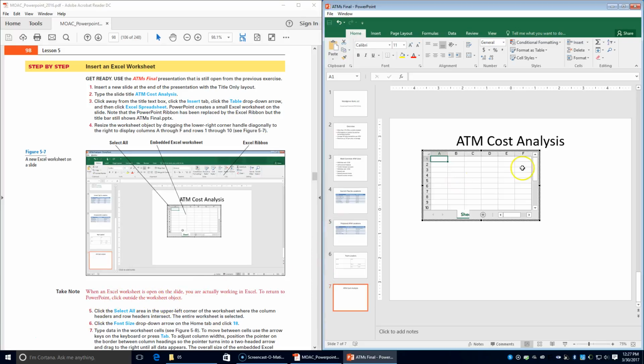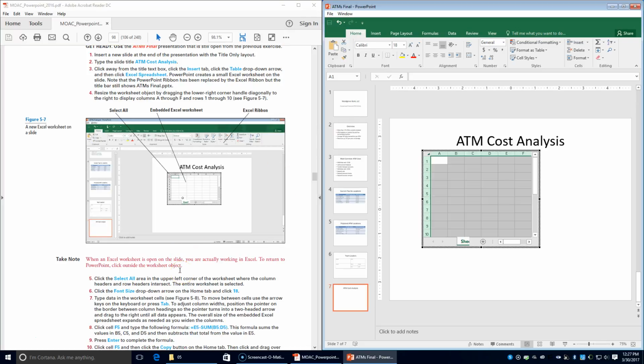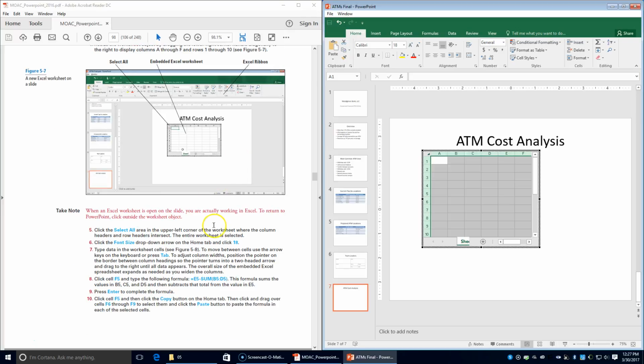So it says to click the Select All area, which is right here in the upper left corner of the worksheet where the column headers and rows intersect. The entire worksheet is selected. We're going to choose font size, drop down arrow, and select font 18. And it says to type data in the worksheet cells. Says see figure 5-8. To move between cells, use the arrow keys on the keyboard or press tab.